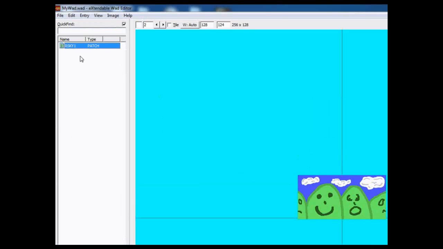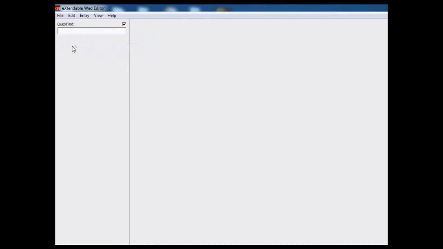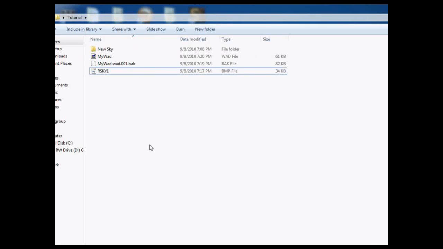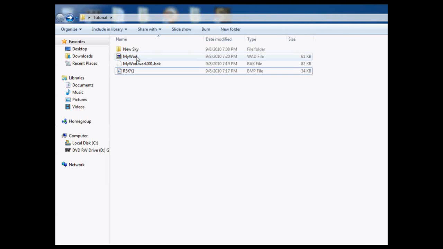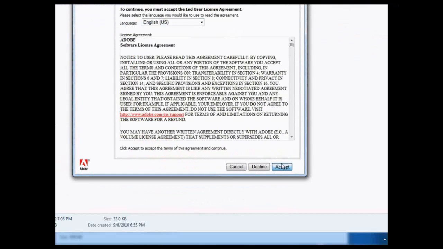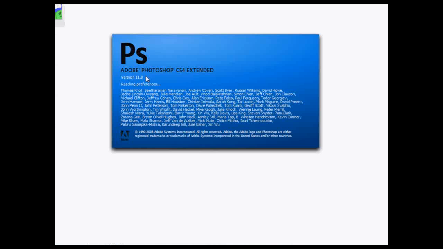And now, since we've done this, you can just go to File, Close, just to make sure everything's done. Close out XWE. And when you now play your WAD, instead of a regular looking sky, it's going to look like this goofy, crazy looking hill thing that I showed you earlier. It's going to look like this.